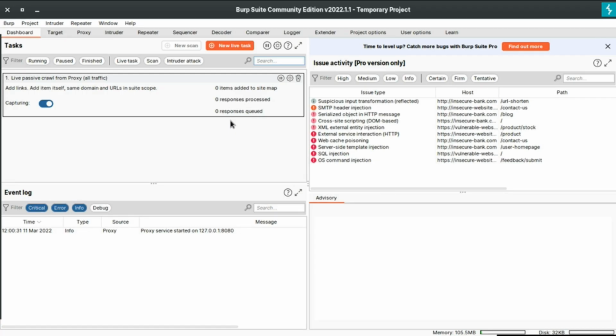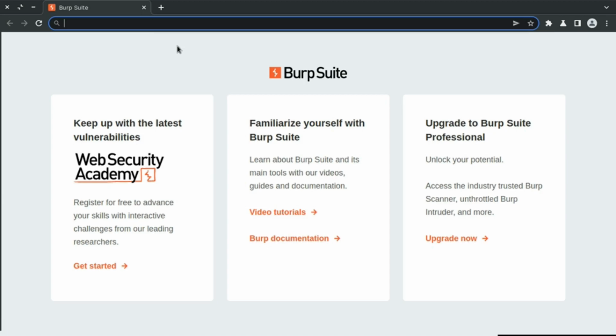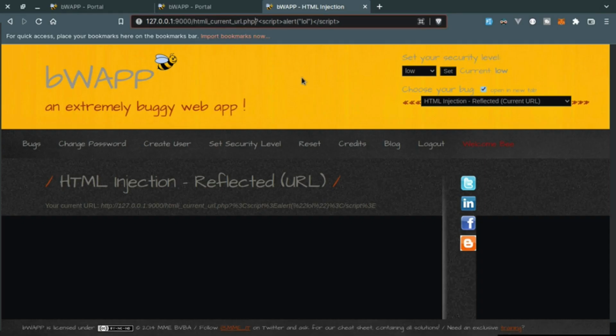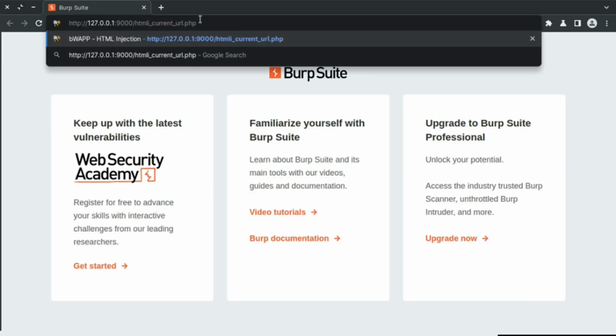So let's go to the proxy tab, and here we need to open up the built-in browser of Burp Suite. We can use our own proxy as well, but this is the easiest way to start. Now enable it to start. It's okay. Now we got the Burp Suite browser, so let's visit that URL, copy this URL, and paste it in the Burp Suite browser.